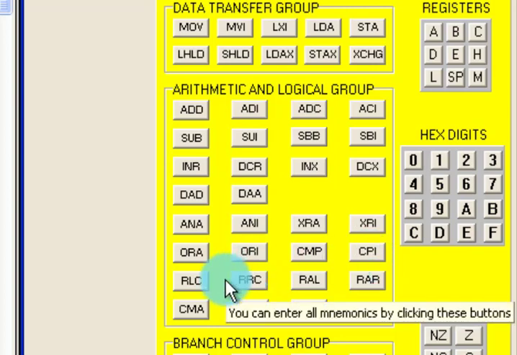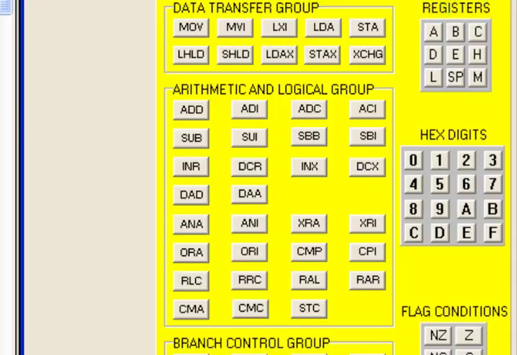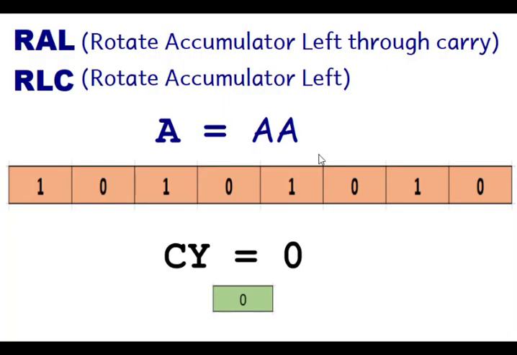Now let us go to the other logic instructions. The next logic instruction is the rotate instruction. This rotate instruction rotates the contents of register A, either left or right. So here we have 2 instructions.